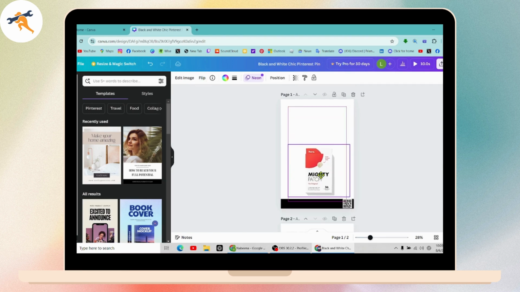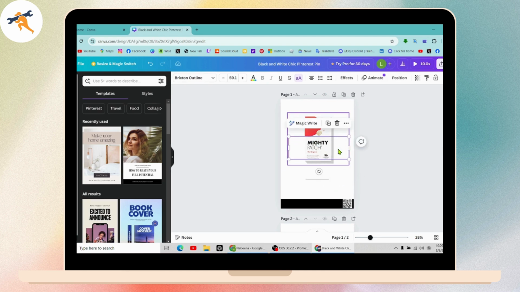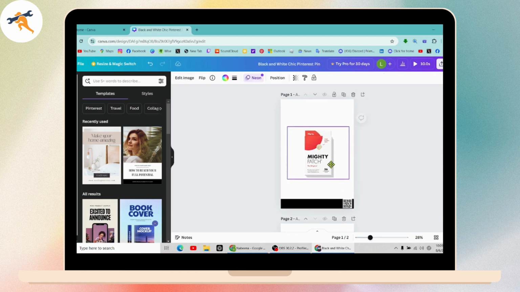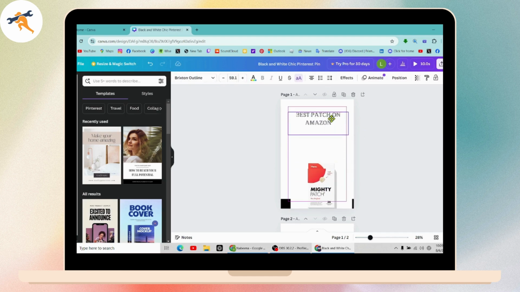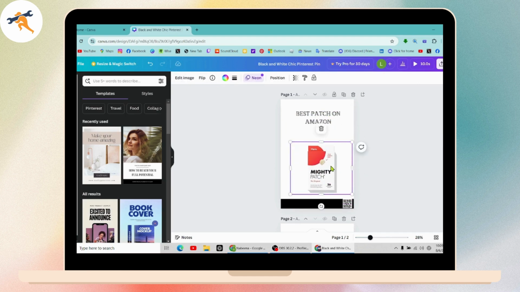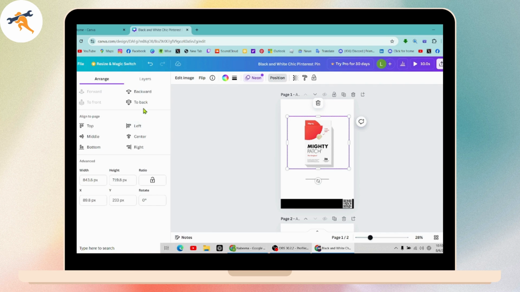So if you want to add the text on top of that image, so here if you take the text on top of the image, then you won't have that text, right? So in order to do that, what you need to do is simply place the element on top of the text, and then you need to choose the option of position. Under position, you need to go for it to back, and here you will have that text on top of that image.